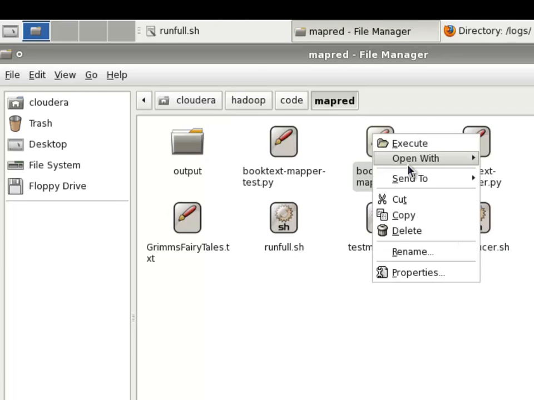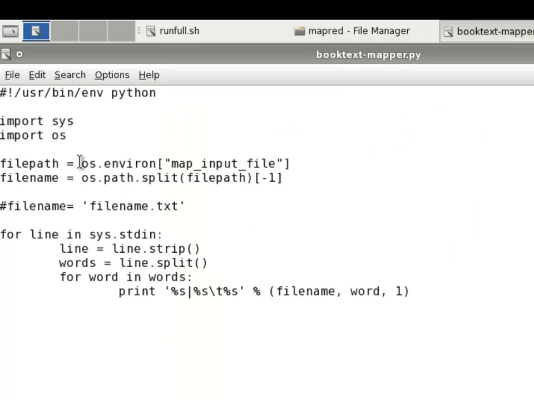So here's booktext mapper. All this is going to do is ask the environment, what file am I working on? Because it needs to know that. Then for every line in the file it's been given to work on, it's going to strip out spaces at the end and split the line into a list of words. And then for every word in that list, it's going to print a line: here's the file name that I'm working on, here's the word that I just saw, and then it's just hard-coded as one. The mapper doesn't try to summarize how many times the word occurs. It just creates the detail leaf data that the reducer will then summarize. So that's the mapper.